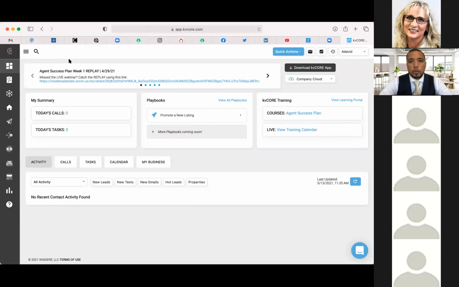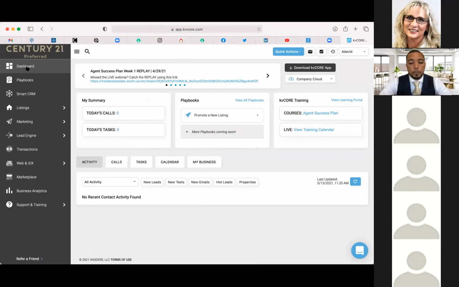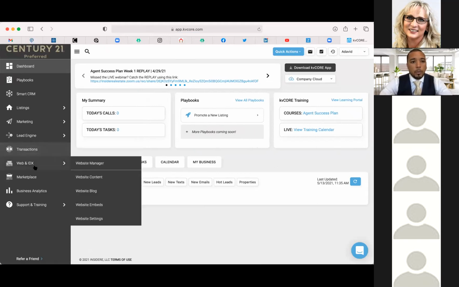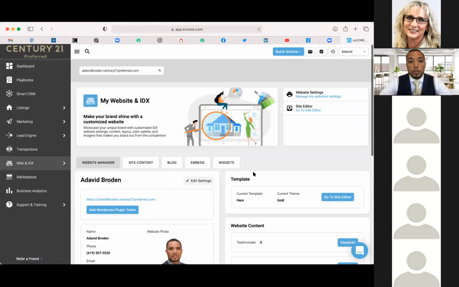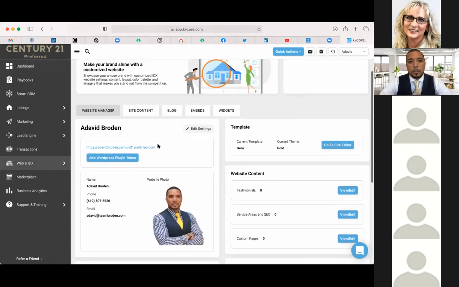There it is. Sweet. You can see my KV Core now. So if I open up my KV Core in here, if you go down to website and website manager, that should bring you to all your information about your website. And here is your website.